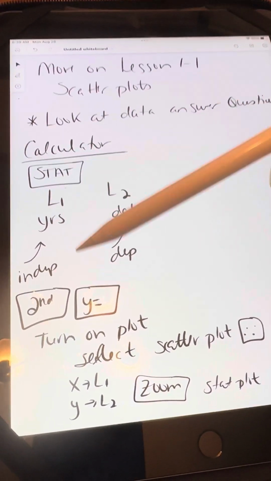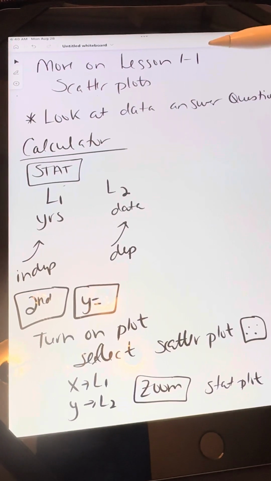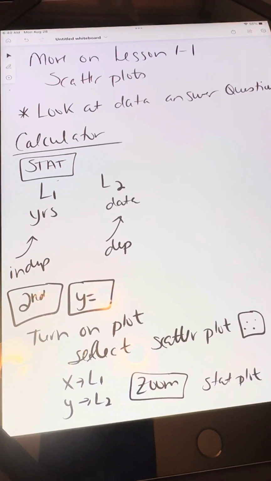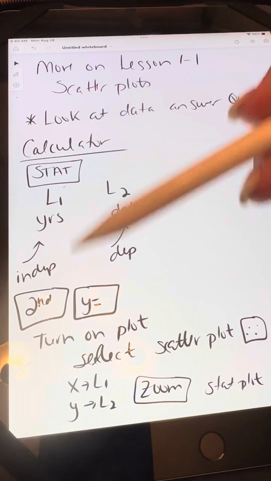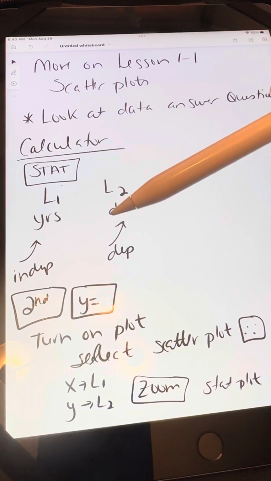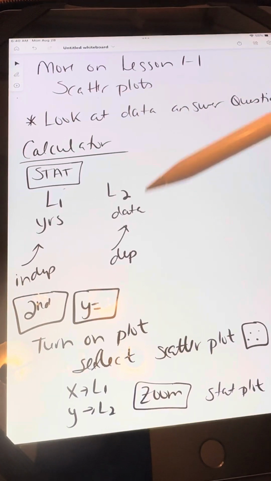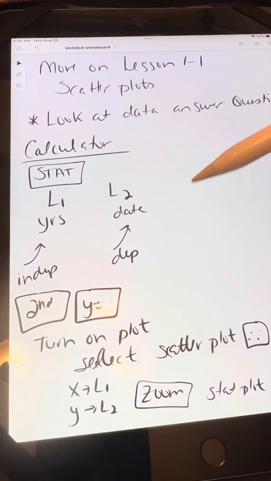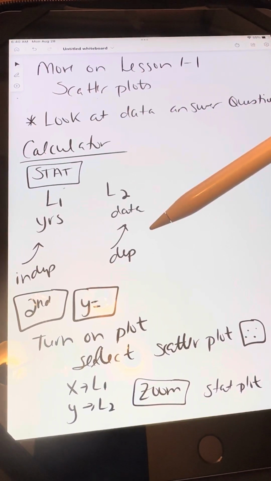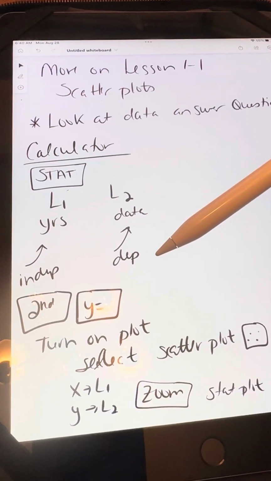In the L1 column is usually your independent variables, so it's usually your years. Okay, some sort of a time frame, some sort of a measurement, when it deals with temperature, time, stuff like that. That's your L1. Your L2 is going to be your data. Okay, that's data. So it's your dependent variables.